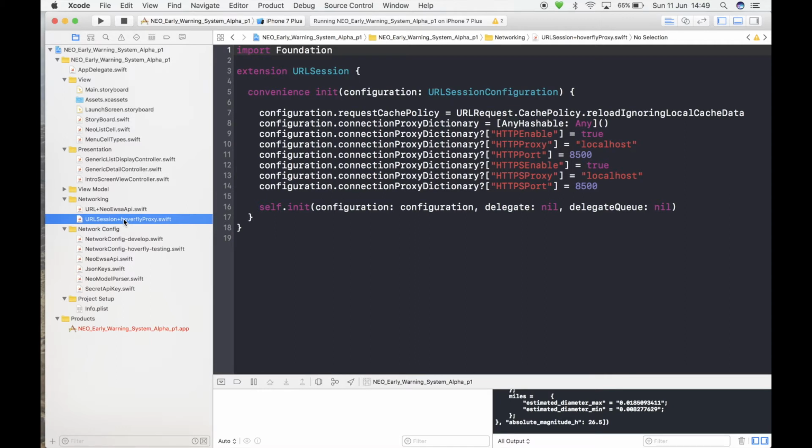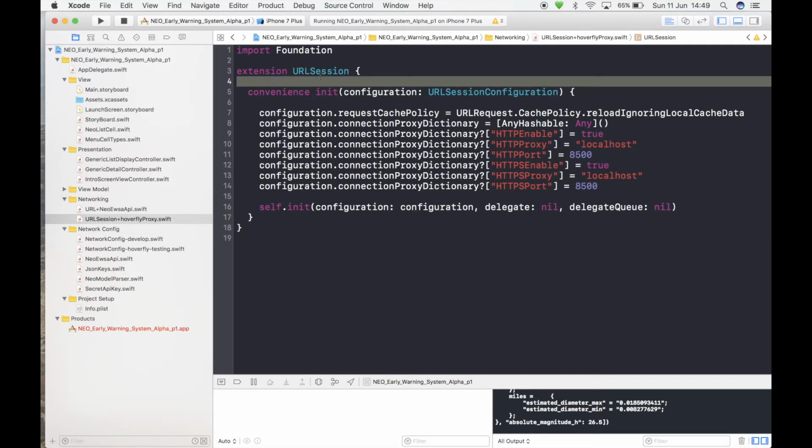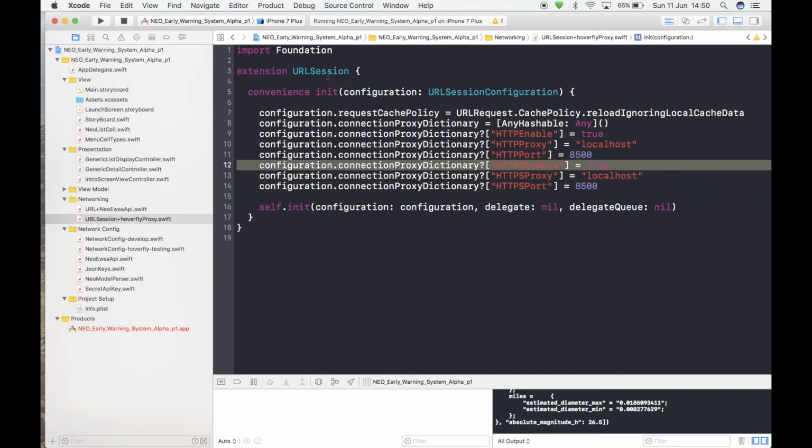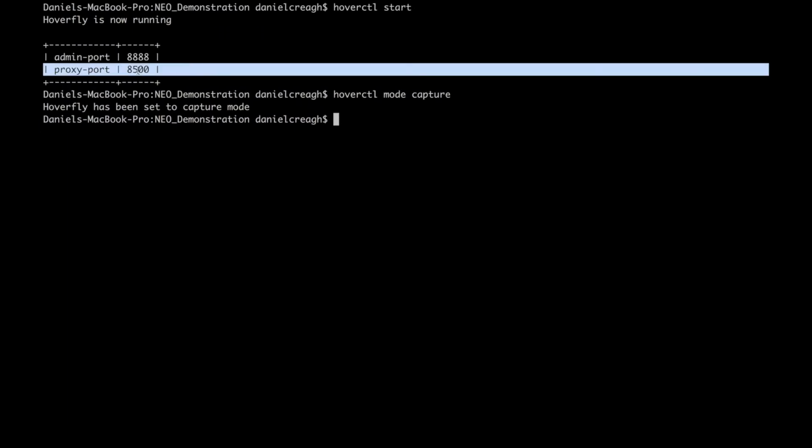So we start with a convenience method. All using this convenience method means is that we can use the original URL session throughout our code as though nothing's going on. So we're kind of hijacking the use of URL session. The rest of this is merely adding the proxy configuration to this particular instance of URL session. So you'll see here that we're using localhost. I should mention that this is both HTTP and HTTPS, just so we've got both bases covered for when we switch around later on. You can see the host we're using is localhost. And you'll also see that the port we're using is 8500. And this is the port that is stated here by Hoverfly.